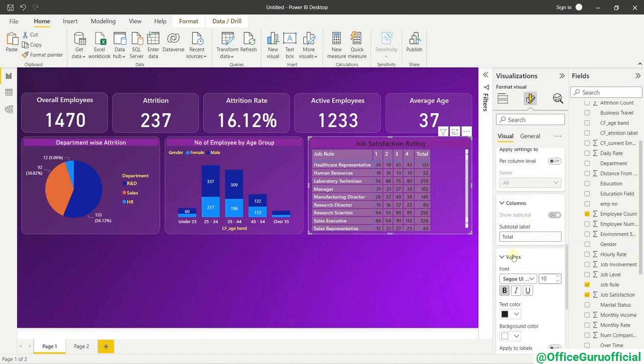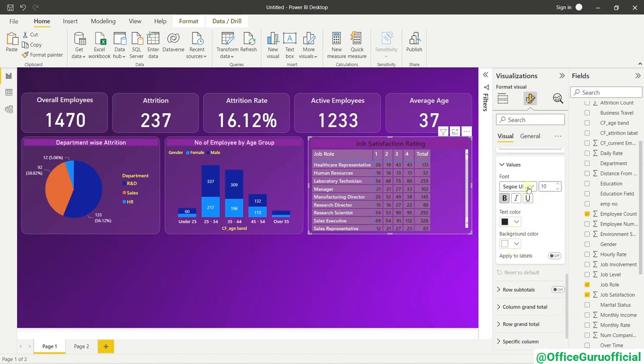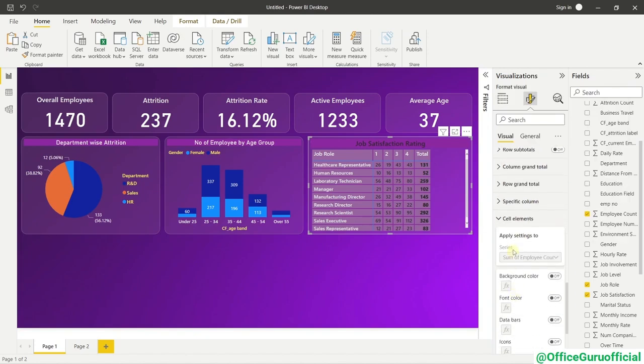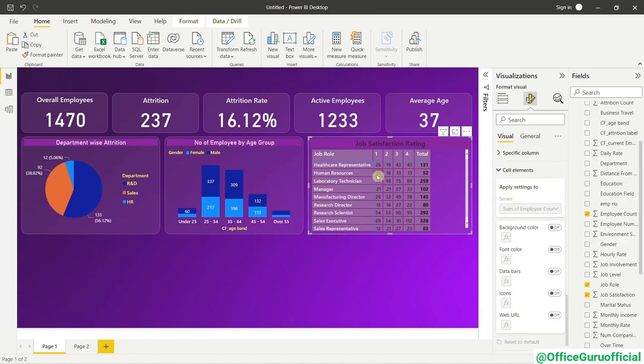All right. So in values, we will go and we will change it to bold. Okay. So we will be seeing the totals in bold value, and we will change the background to this. Okay, the background is already there. Right. Now what we will do, we will go in cell elements. Okay, and we will be seeing the matrix in the heat map. Okay. So we will just turn on the background color. Okay, so the color has been given.